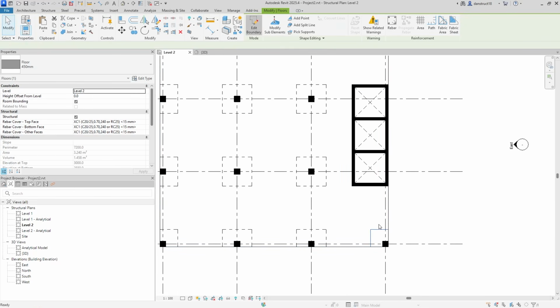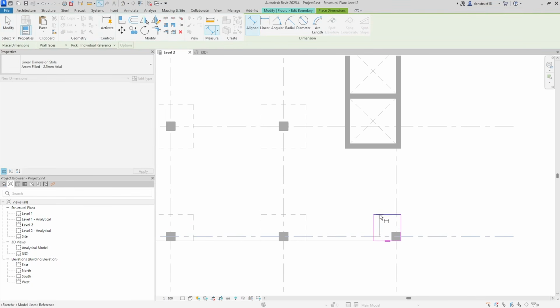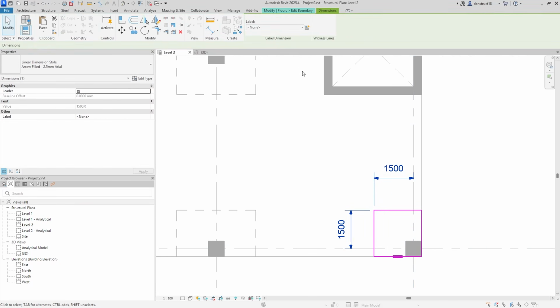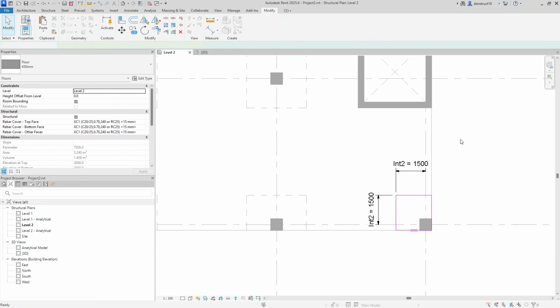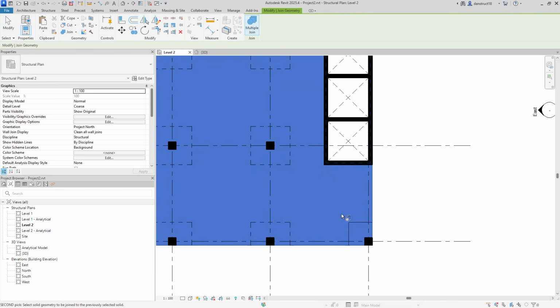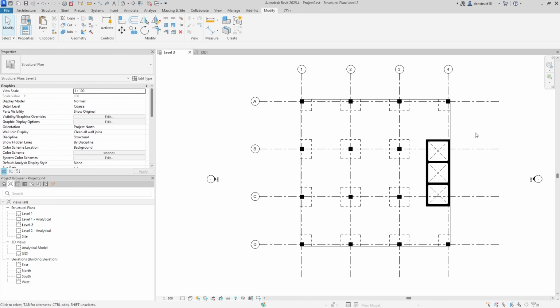All right. Then I'll do the same thing as well for this. If I click on edit boundary, I'm just going to go ahead and add those dimensions. Click here. And I'll come here and click here as well. Select the two dimensions and I'll set it here to int2. Then click on finish. Of course, we need to join them. So just click on join, select this, and this as well. And just like that, we've placed all the drop panels.